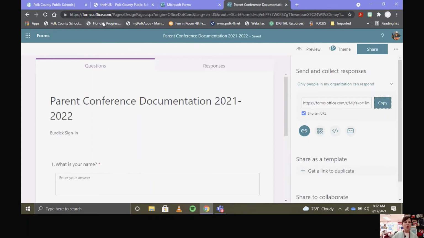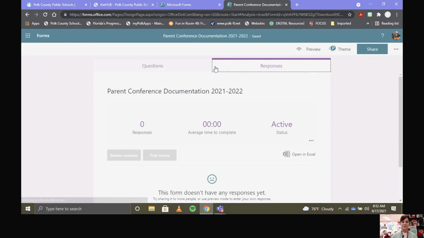And now I can paste that in an email to the families. Now, let me show you when you get responses. Now, I have nothing for this because it's brand new, but on this one here, you will see in real time what the responses are, and you can open it in an Excel spreadsheet.